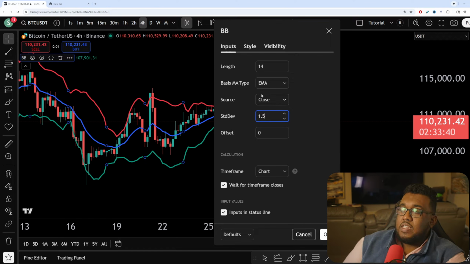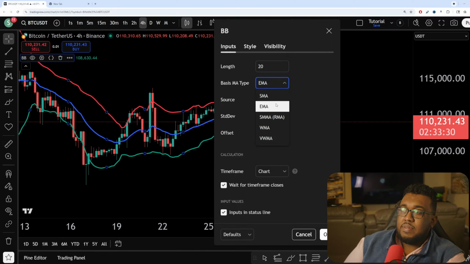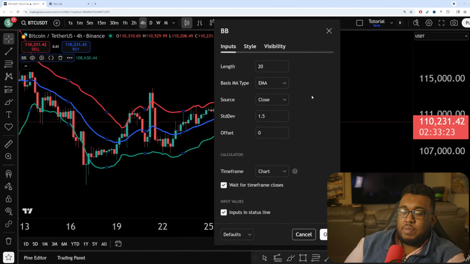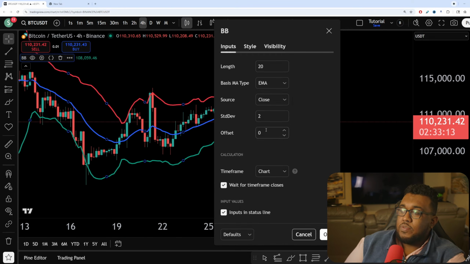Now, as far as the swing trading techniques, this is really going to go back to the basics of what we just covered. Length is 20, basis MA type. You can have this as SMA or EMA. I'm going to keep this as EMA for now here. SMA is fine. I just like to have the EMA for a little bit less lag. And then source, you can keep this as close. Standard deviation, you can have this be 2. That way it just fixes it up a little bit as it's trying to reach some of these levels here. And then after that, everything can remain the same.